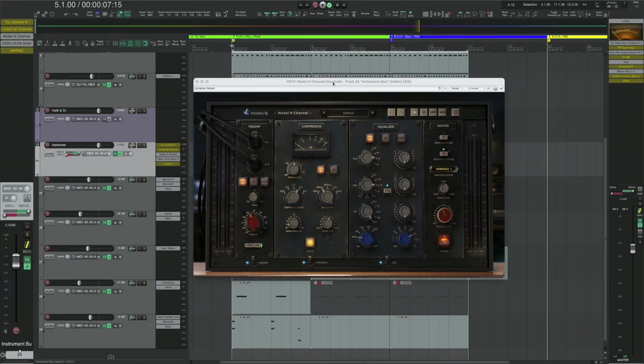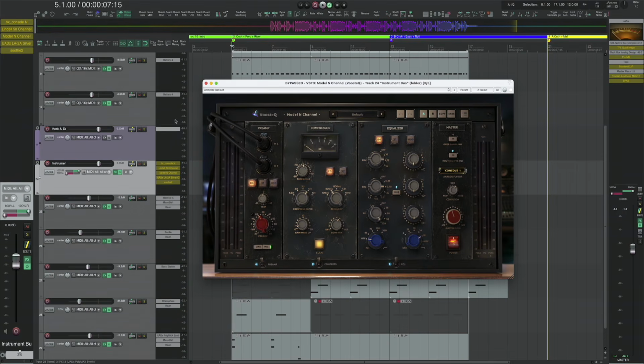I found this plugin by Vost EQ. It's called the Model In channel. And again, it's a channel strip plugin, just like you would expect. There's a preamp section, a compressor, equalizer, and master section, and it has all the things you would expect a channel strip plugin to have. But when I started to put the channel strip on and run audio through it, it's like, oh, okay, now I understand the point behind all of this.